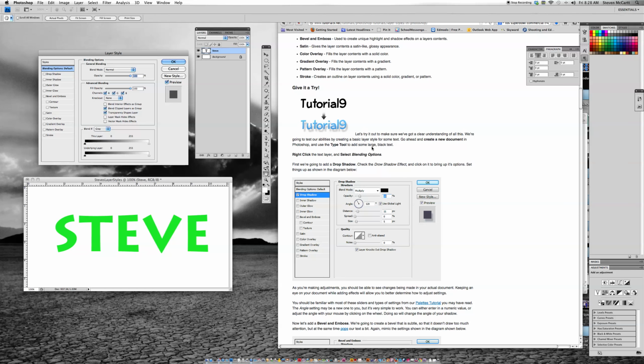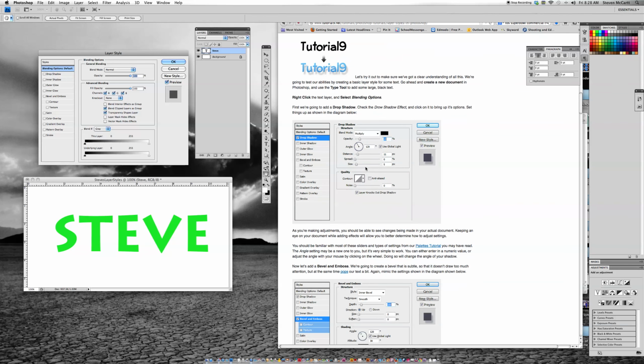So I'm going to go ahead and create a new document in Photoshop and use the type tool to have some large black text. They said black. I got green, so I'll just leave it green because it doesn't really matter. So the first thing we're going to do is add a drop shadow.